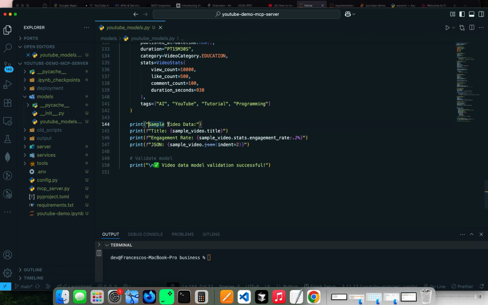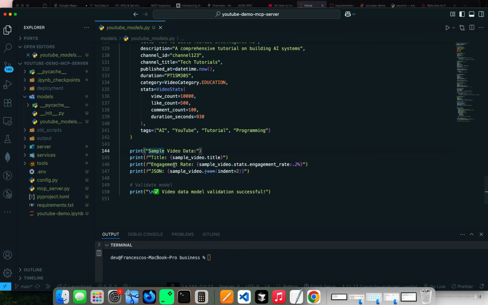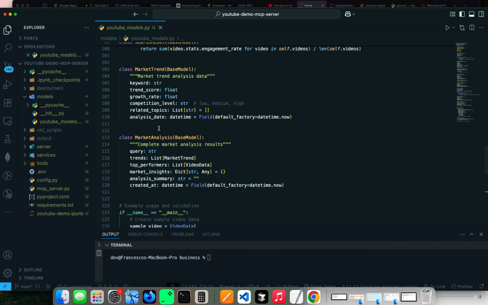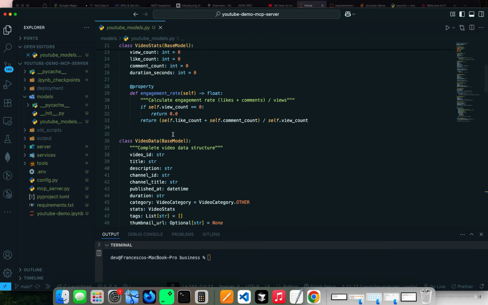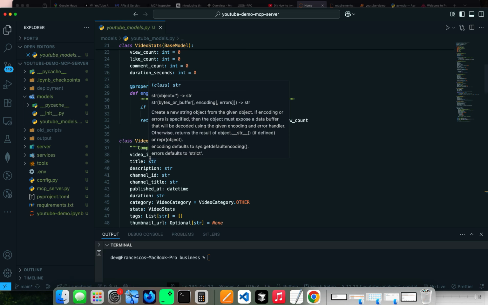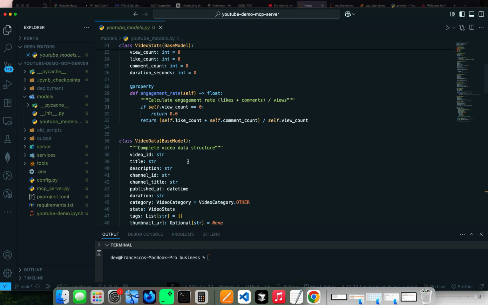It will show the sample video data, it's going to show the title, it's going to show the engagement rate, and the JSON. And if this one is not running yet, it's because I still have to show you the tools, and we'll do that in the next video. But basically right now, the models, that's all you need to make sure that it runs. Now, for this particular one, there's a more simple model that will suffice.